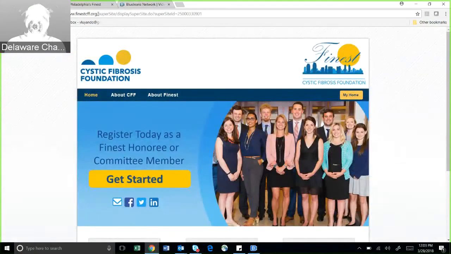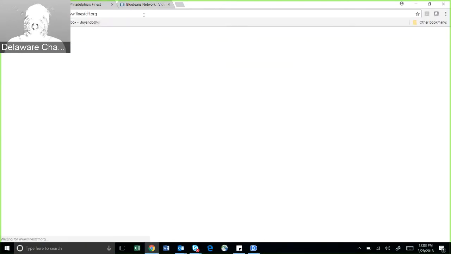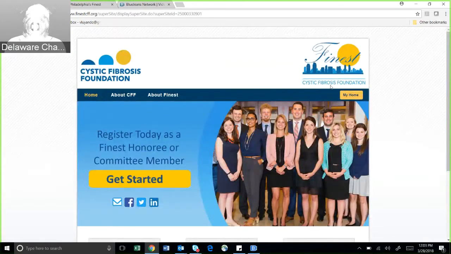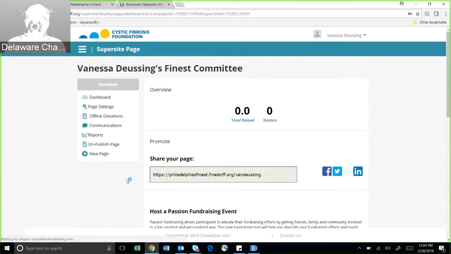So what you'll do is you're going to log into your finestcff.org page, and that's the one where you set up your page. In the top right hand corner, it'll say login. Mine doesn't say that. It says my home because I saved my password. So you can save your password, and that way it automatically will just go right into your page. You click on your page here, and then this is your main dashboard.